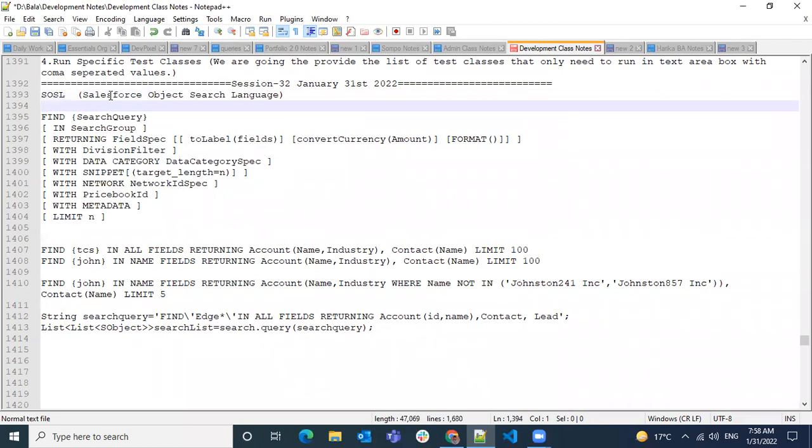How it is different is, first of all, it is supported only on the objects where we enable the allow search feature. That means while creating an object, we have checkboxes to opt for additional features, and there you have the option to allow search on the object. When we allow that search, only then will the objects be supported in SOSL, the Salesforce Object Search Language.